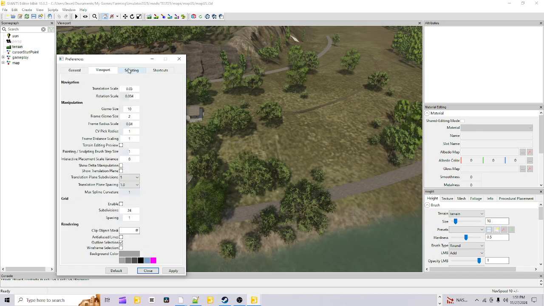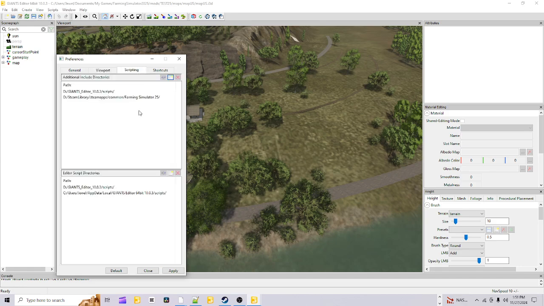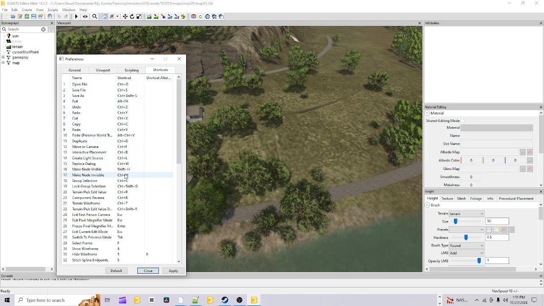You've got the viewport. There's a lot of information there. You can change the resolution, different things, the gizmo, all the stuff. You've got scripting, and you've got shortcuts, which tell you what the shortcut is for whatever you're doing. Like cut is Control X, copy is Control C, paste is Control V, as in Victor, and so forth. Control B is usually what we use a lot.